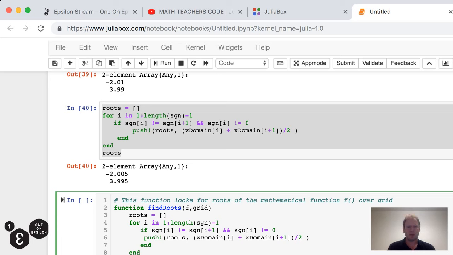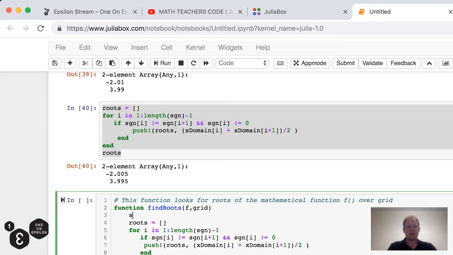Okay, so the function findRoots gets a mathematical function f and a grid. Now the thing is, the code in lines 3 to 9 doesn't use f nor grid. They use something like SGN, and they use X domain. So first of all, we need to say what SGN is for this function. SGN is going to be the sign function applied to the function f applied to grid.